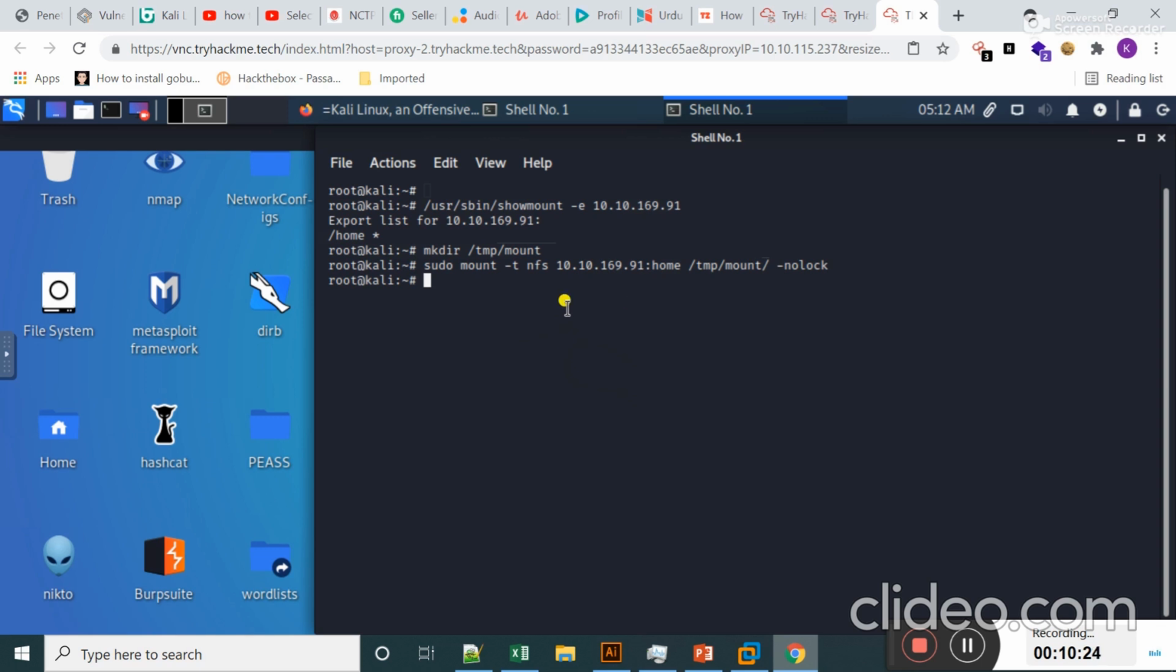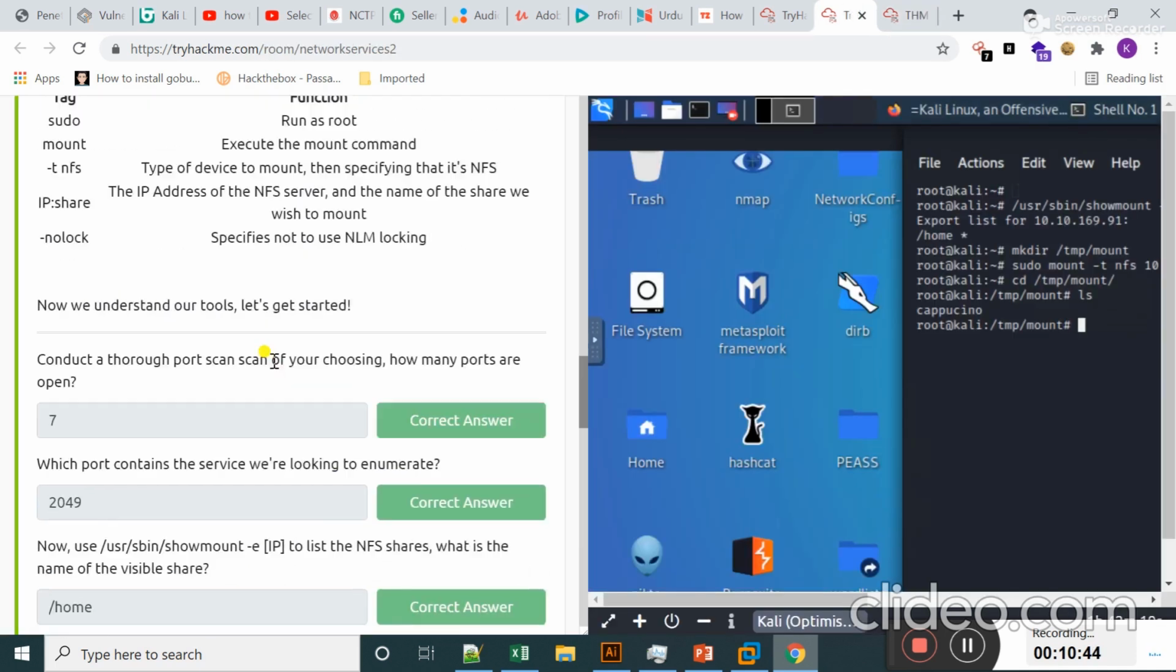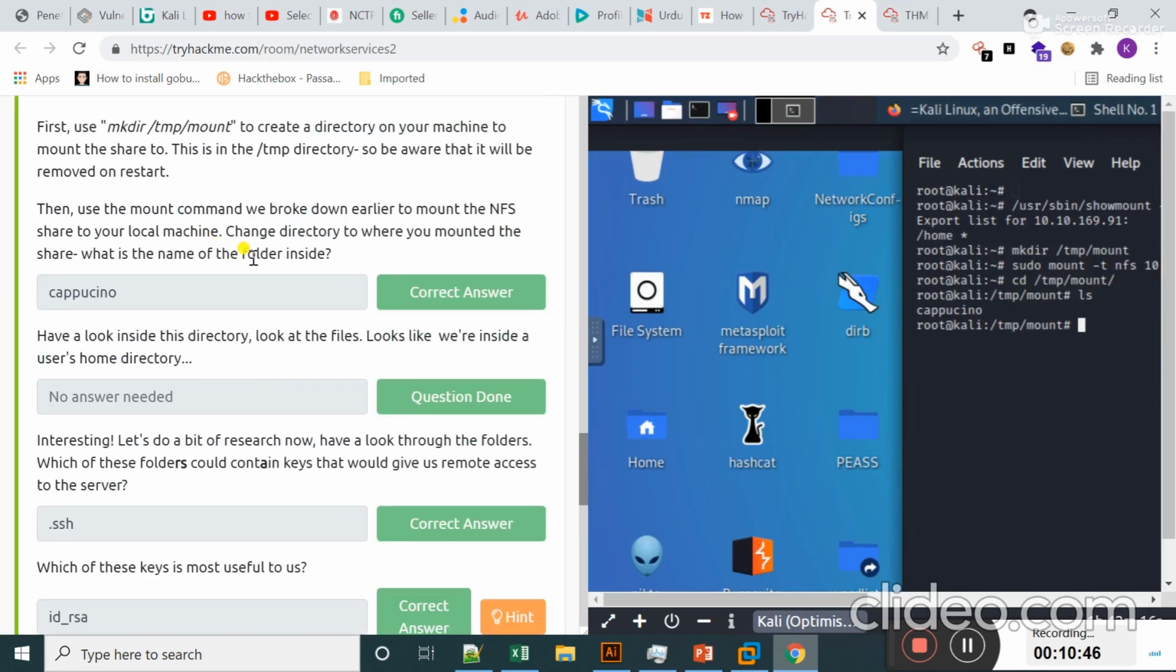Now if I move to the mount folder, I type cd /tmp/mount and hit enter, and ls. So guys, you can see that this is the folder that is actually present in this share. So the answer of this question, what is the name of the folder inside the home share, is cappuccino.